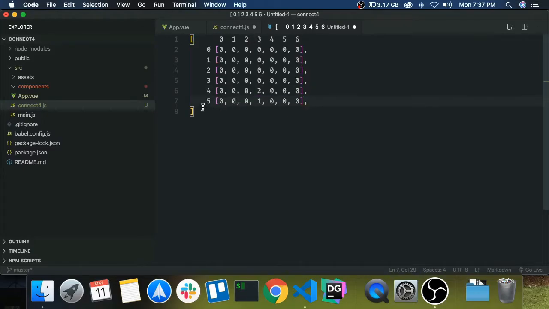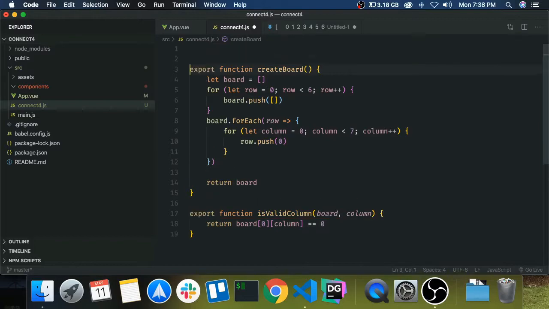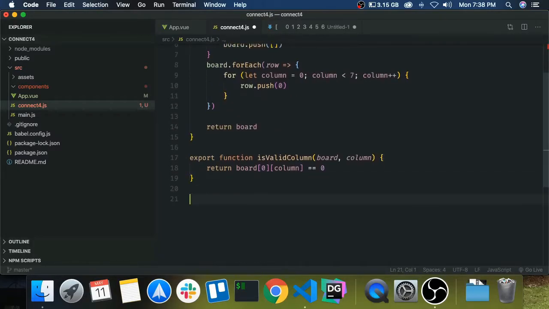To do this, we are going to count up from the last row in the selected column until we find a value of 0. In order to do this, we have to know how many rows the board has. We could ask for the length of the board, but I think it will be easier if we just keep it in a constant. So let's add that at the top of the file with const, let's call it ROW_COUNT equals 6. Now down here, let's create a new function.